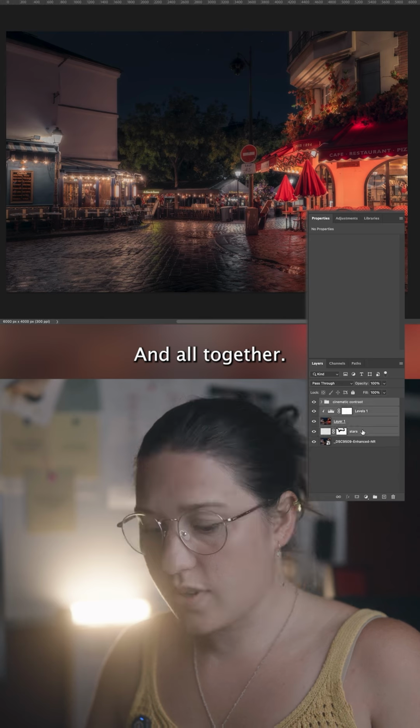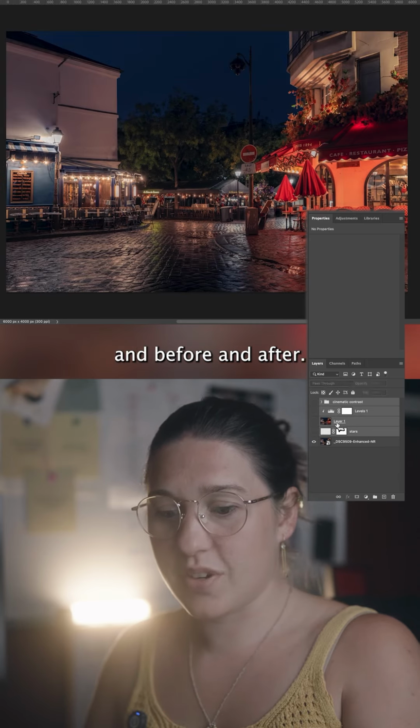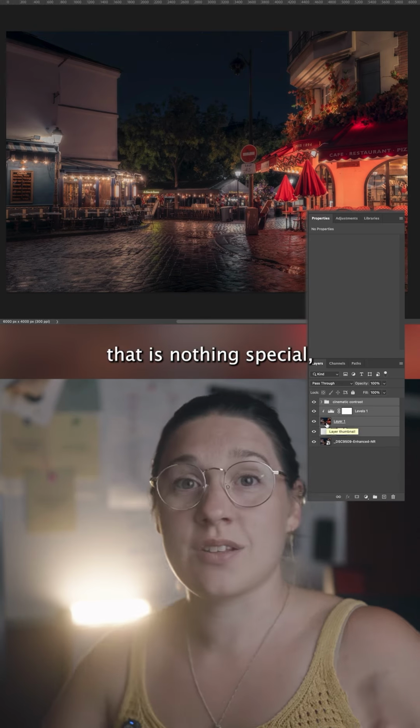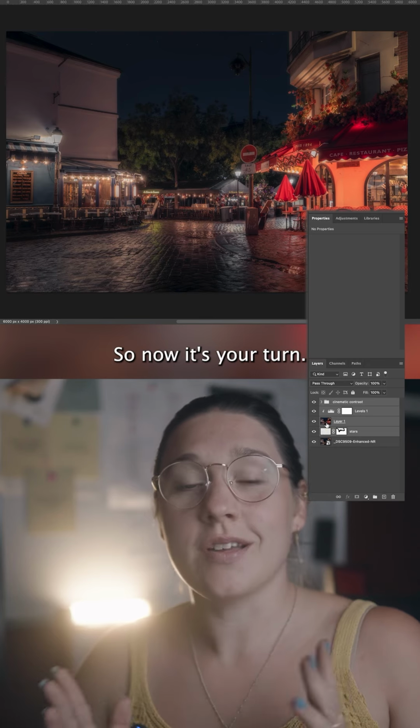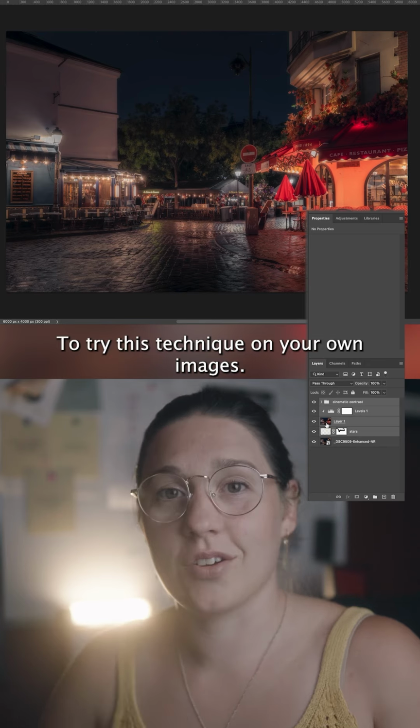And all together this is before and after, and with an image that is nothing special, you can still create a dreamy looking image. So now it's your turn to try this technique on your own images.